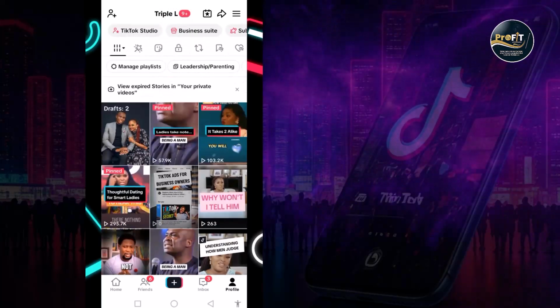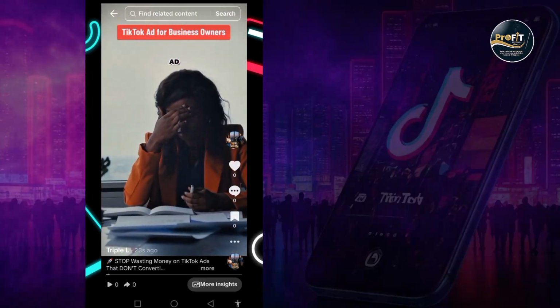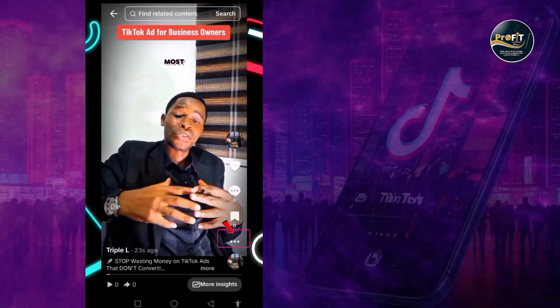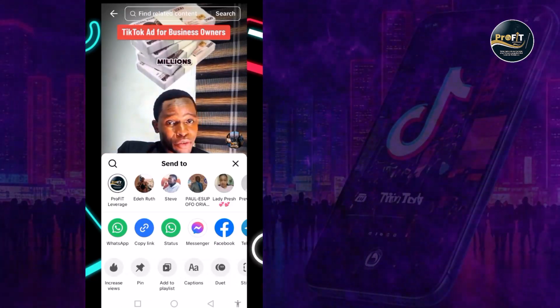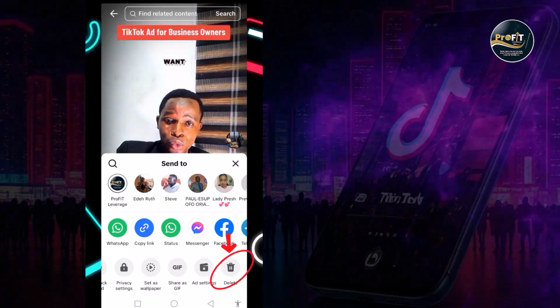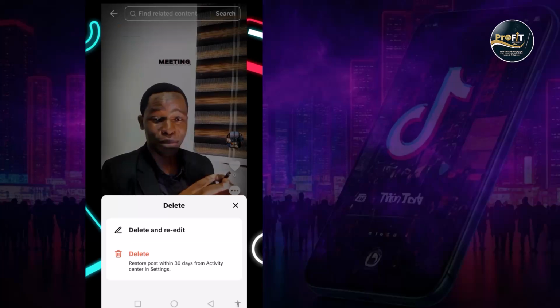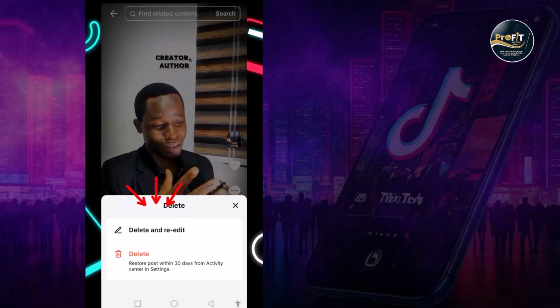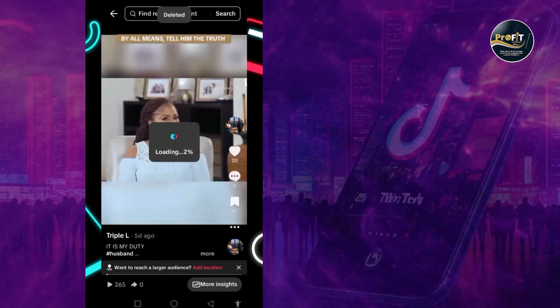Sorry. Okay, so I'll click on the video because I made a mistake. So I'll click the three dots down here and then I'll scroll this way. Then I'll click on this delete button as though I want to delete it, but I won't delete it at the end of the day. So I'll use the first option, delete and re-edit. So that's the option that I want to go for.